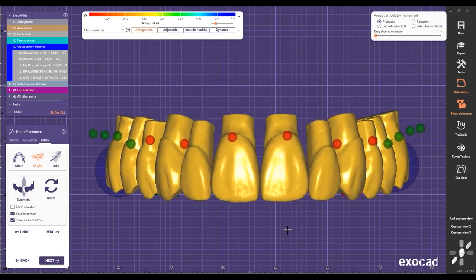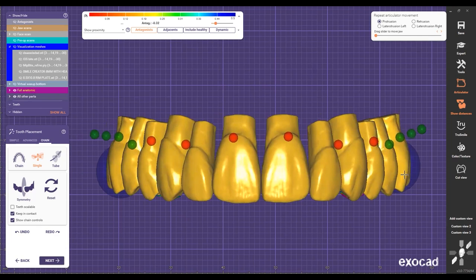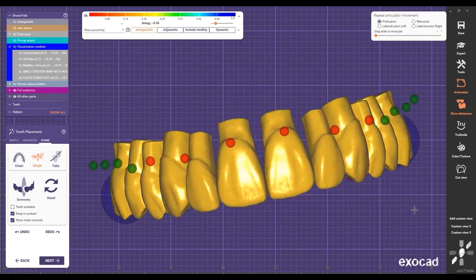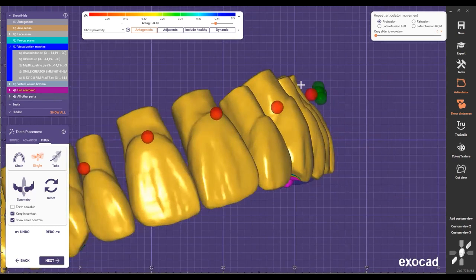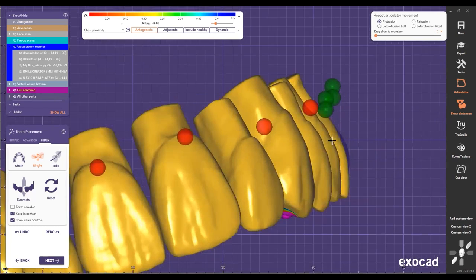So now I'm gonna go to this one, the molar, and I'm just gonna go do this. I wanna see the inclination. Maybe I can change a little bit the angle and just create the nice banana effect.